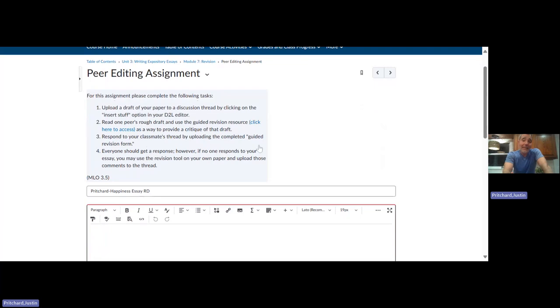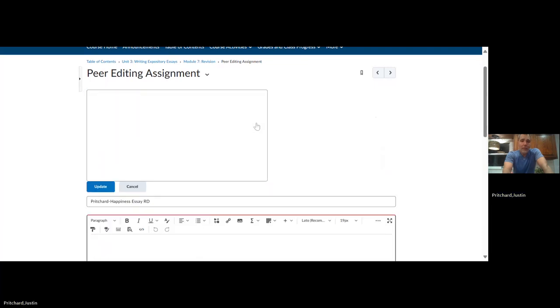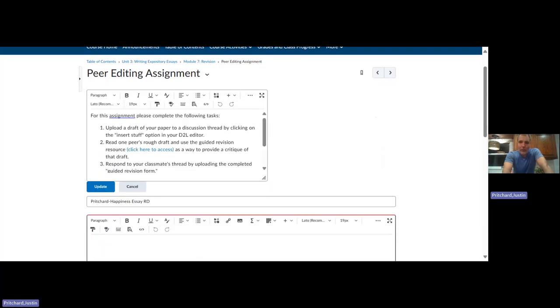If you're submitting late and there's no one left to respond to you, this is intended to be an in-class activity. If you don't have it done for whatever reason, or if you weren't able to attend class, you can certainly use this guided revision tool on your own. You could have somebody else fill it out for you and upload theirs. But this is what it looks like. So I'm going to stop sharing that.